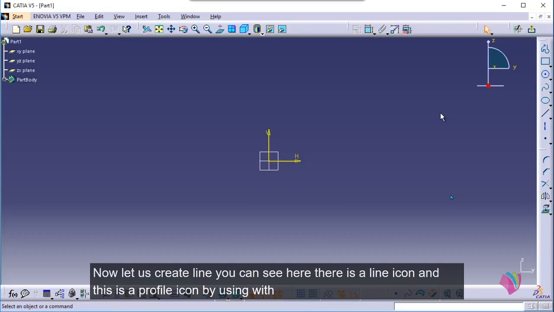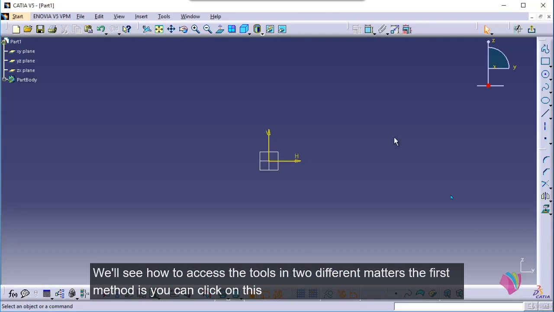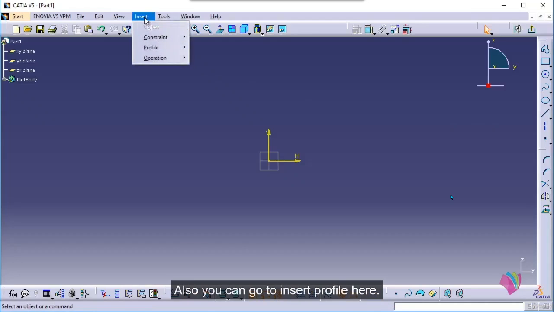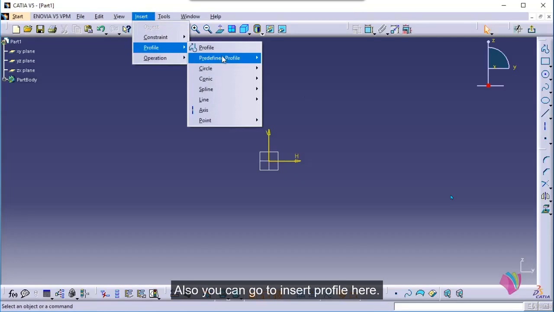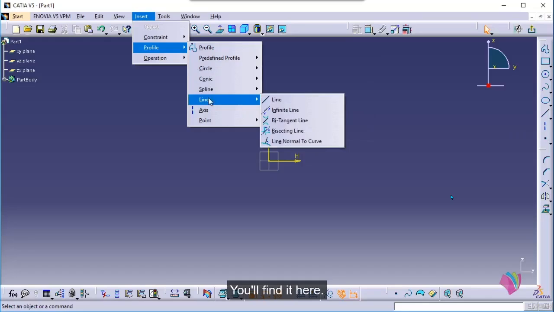Now let us create line. You can see here there is a line icon and this is a profile icon. By using these two tools we are going to create lines. Before that we will see how to access the tools in two different methods. The first method is you can click on this icon and get the line tool active. Also you can go to insert, profile. Here you have all the options which are available here. The entire options you will find here.